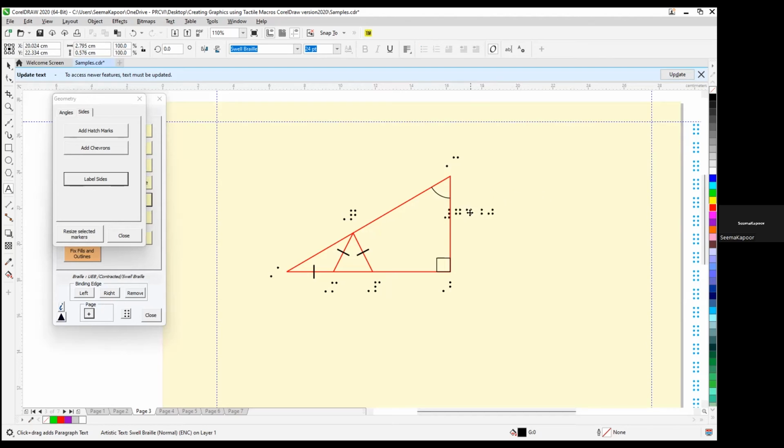Now, because I cannot fit my label here, I'm bringing it outside the figure, but I need a guideline. So I will go to my Bezier tool and draw a straight line. Our guidelines should be 1 point, so I will go to my property bar and make it a 1 point line.